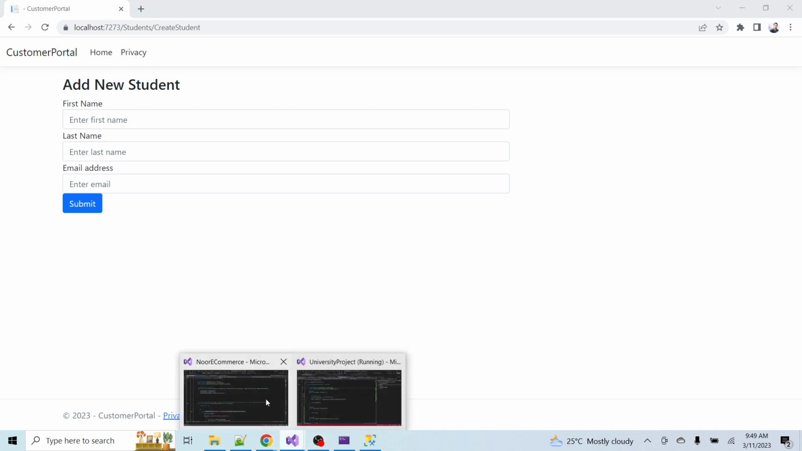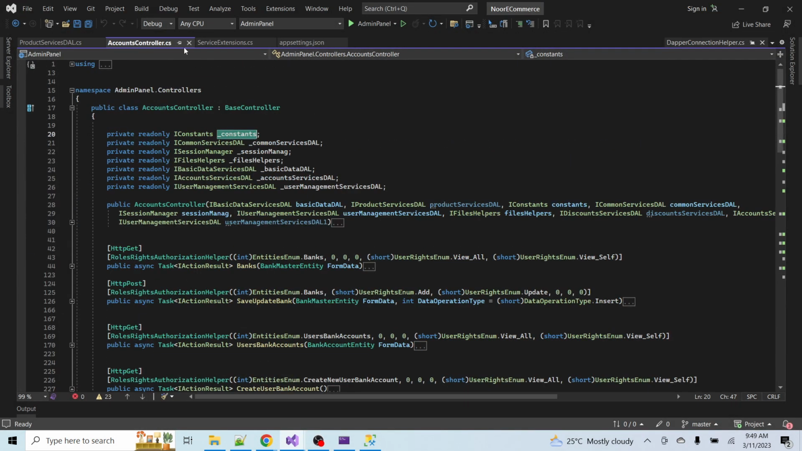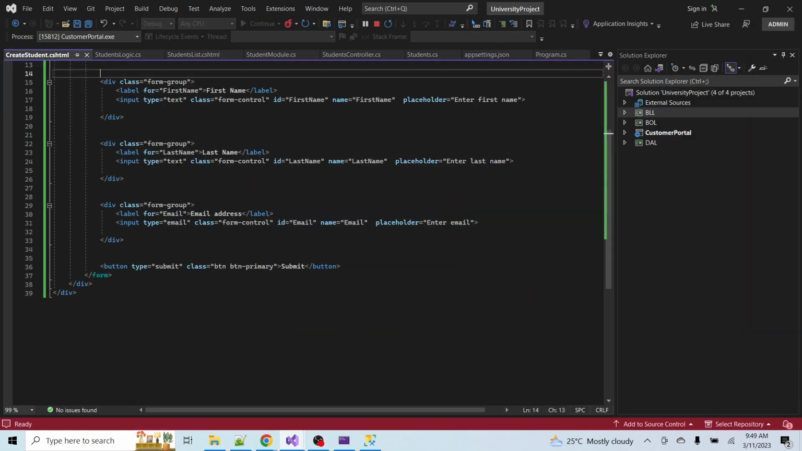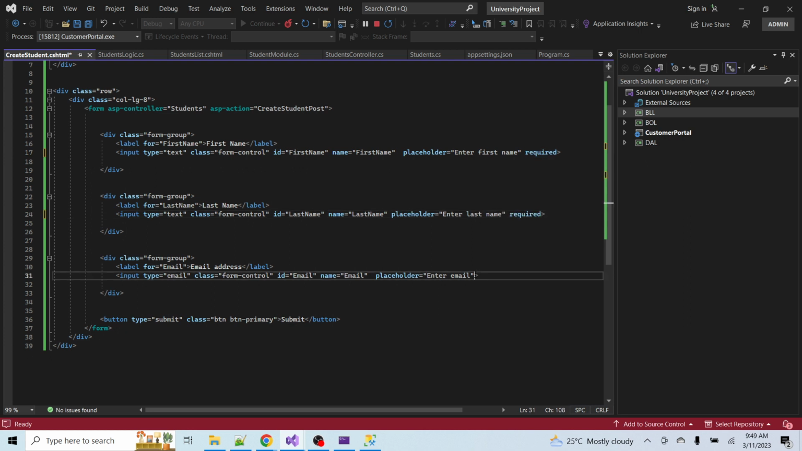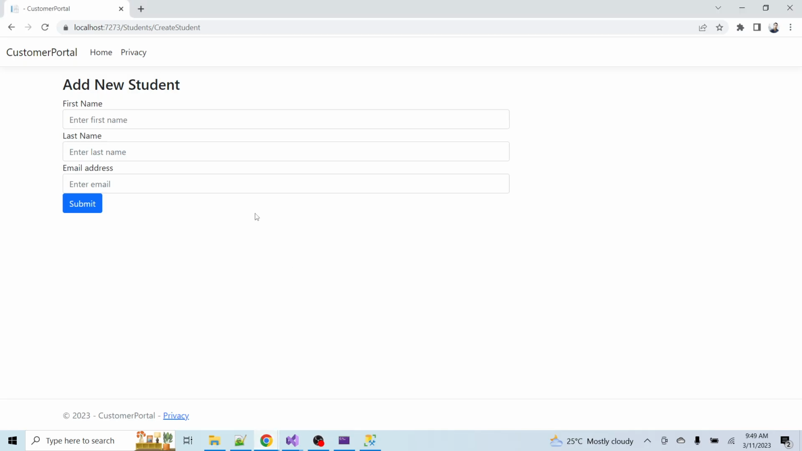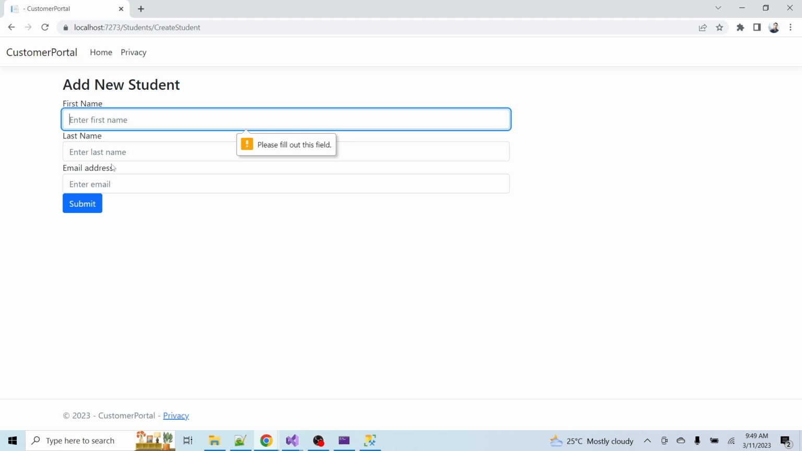Now, let me add here some data. So sorry, it is my project. So create student. Let me add the required attribute. Required, required, and also required. If I just press the hard reload button, I think my page will be refreshed automatically in ASP MVC .NET 7. Okay, this field is required. Let me add here my first name.